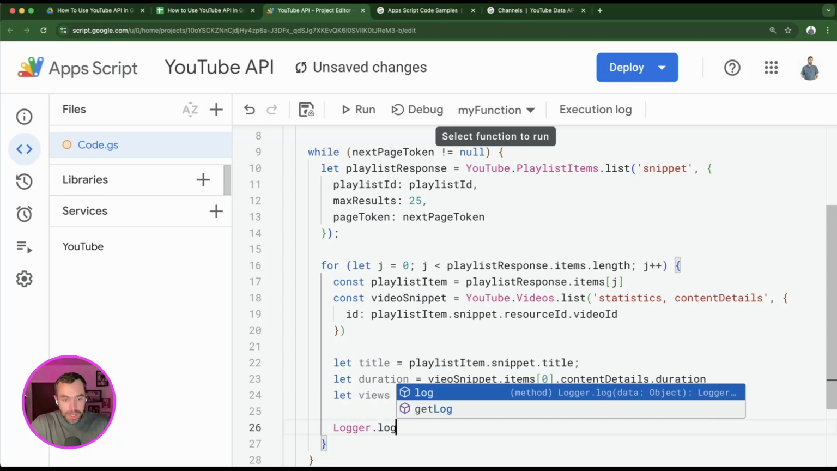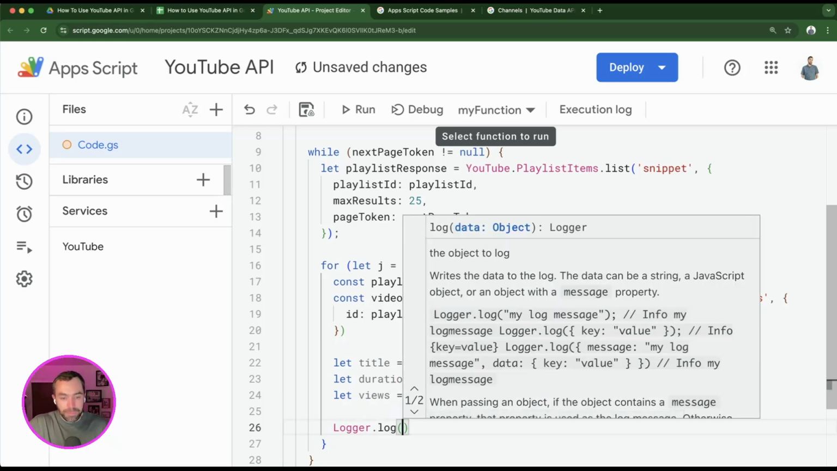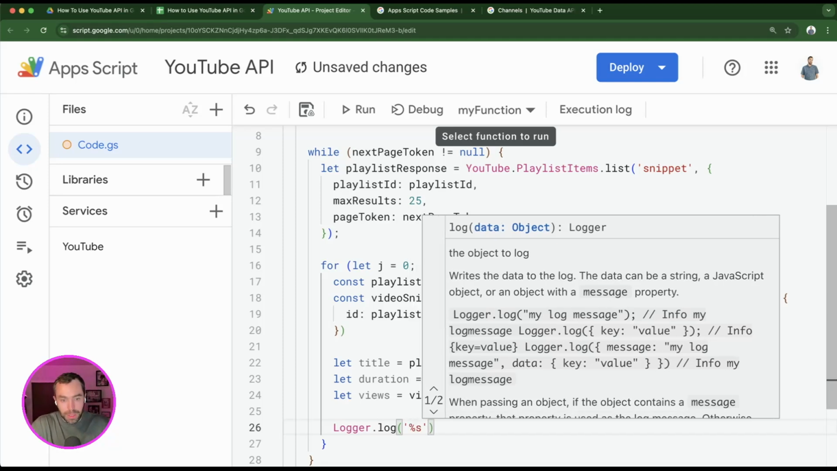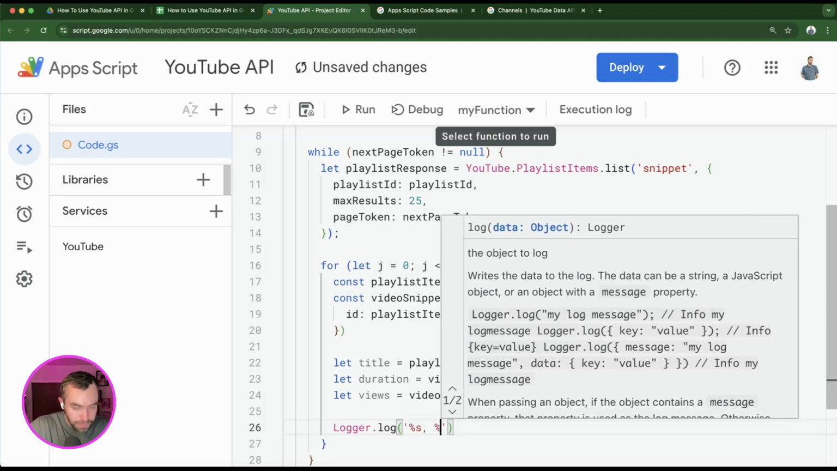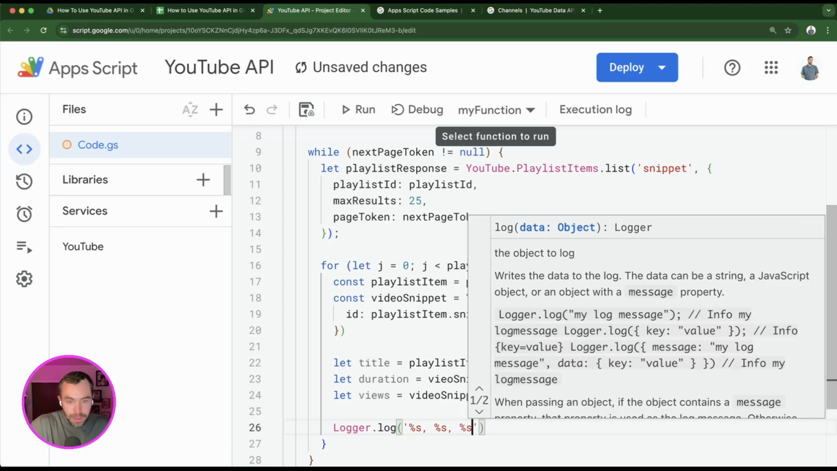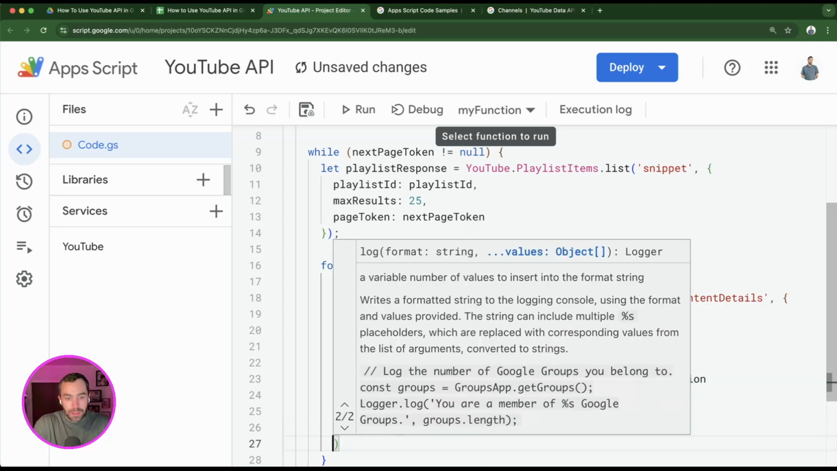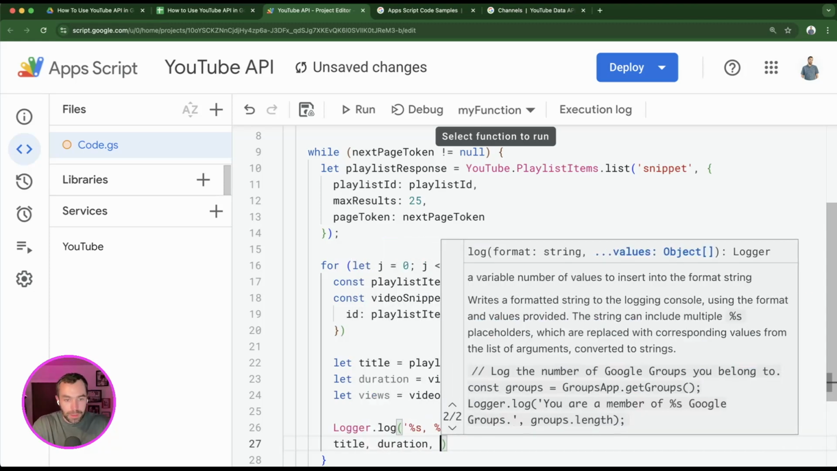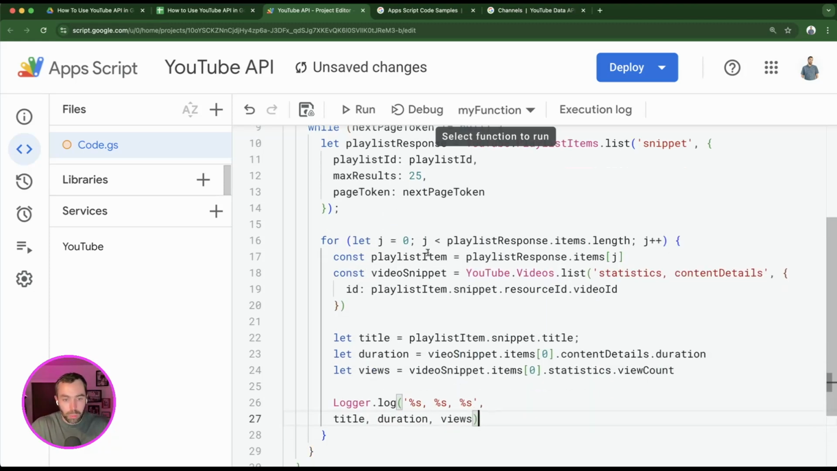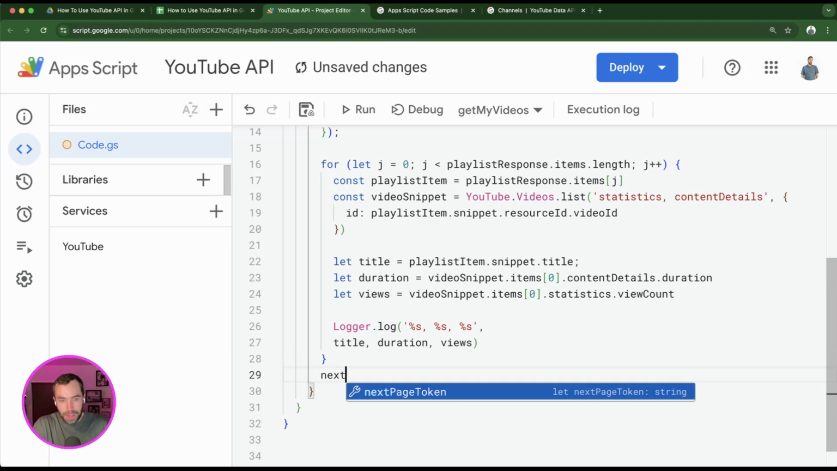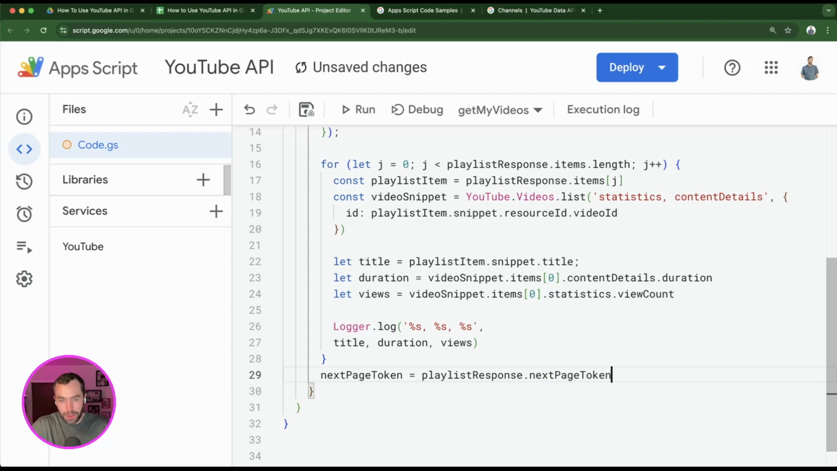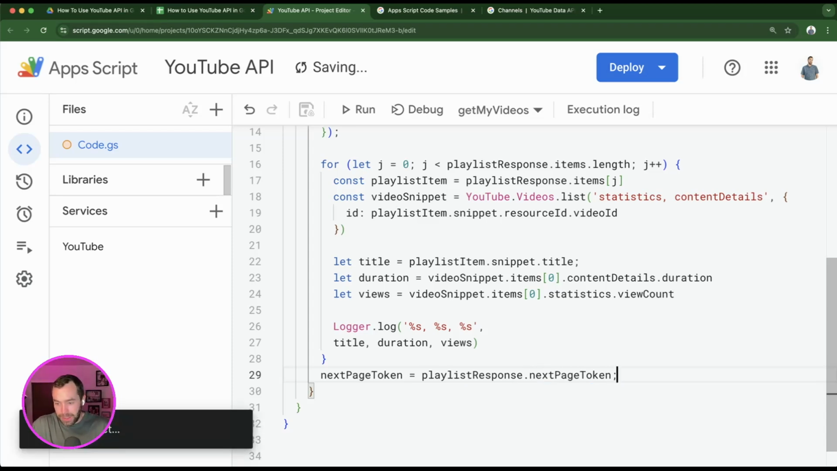Now we're going to log those out and make sure everything's working. I'm going to do this with string replacement just to get all three of them. Title, duration, views. Next page token, playlist response, next page token, so that we update that on each run.